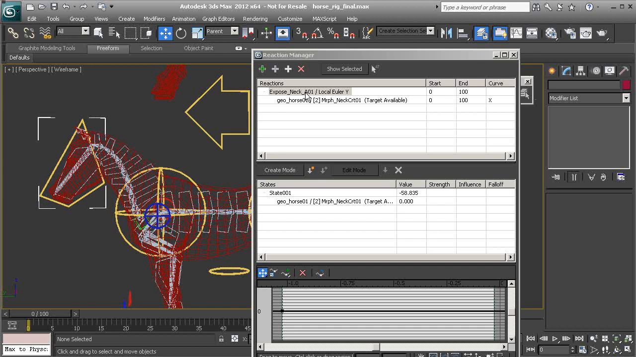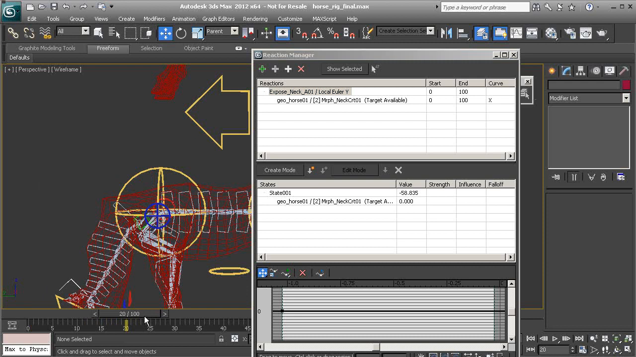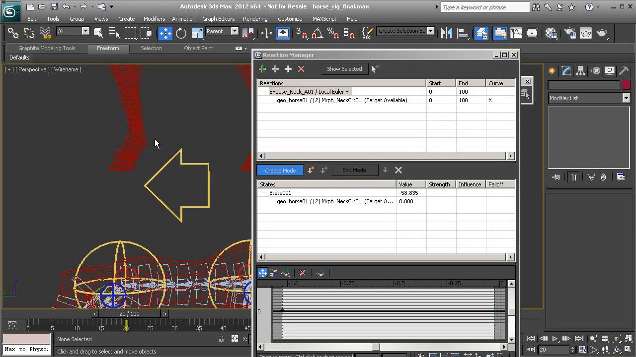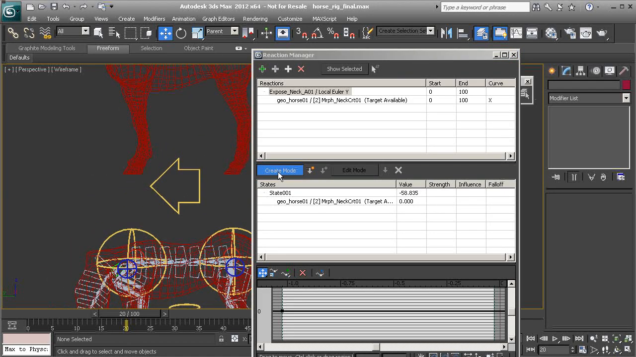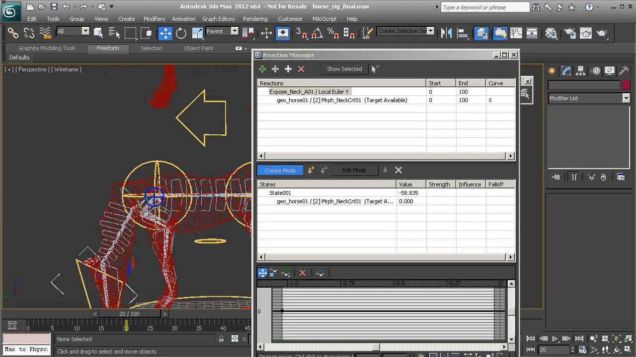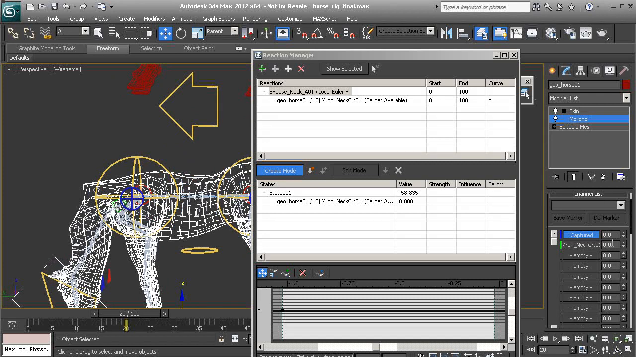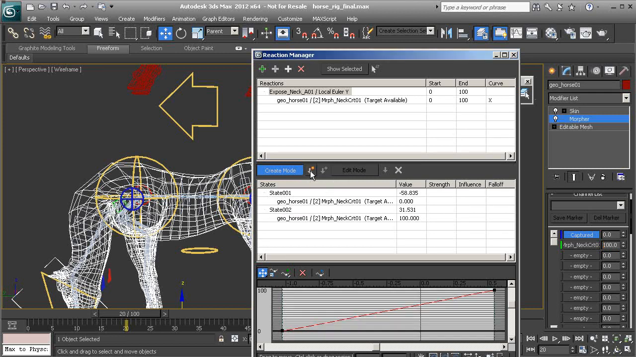Now it's time to create a state where the target should trigger. With the master selected, we can head over to the area that's causing problems on frame 20. We'll choose create mode, and now we're able to adjust our target. We're not able to do that unless we're under create mode. So with our mesh selected, let's move back over to our target and set the weight to 100. Now we can choose create state. There's our value. There's our reaction manager's curve that gives us an idea of our transition.